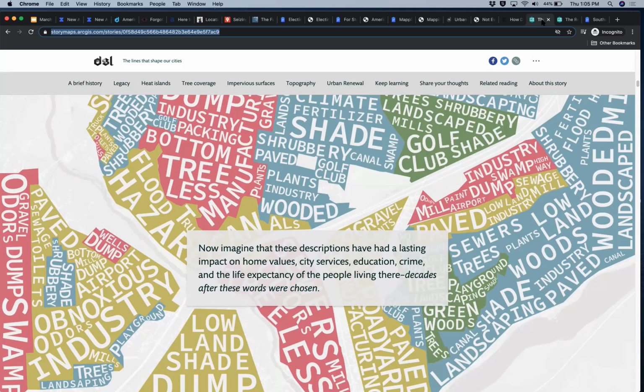So if you look in the blue and green neighborhoods, you see words like golf clubs and shade trees and shrubbery and landscaped and trees. But if you look at the yellow and red neighborhoods, you see the words hazard, sewage, industrial waste, dump, obnoxious, industry, a lot of paved surfaces, flood zones. And so you begin to paint the picture of where the city or the county that you live in is investing in these properties and in these neighborhoods, and how that impacts the quality of life.